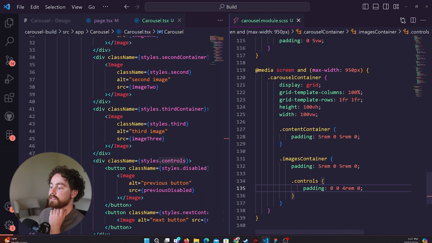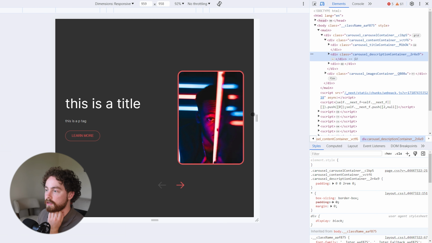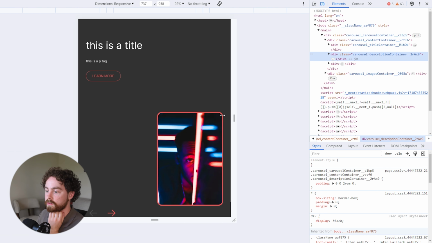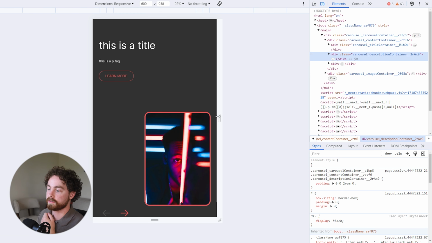Fantastic. So if we go back into here, if we scroll past that value that I just created, this is what it's starting to look like. And that's looking really, really cool. Fantastic.